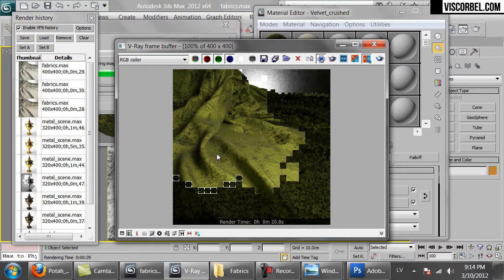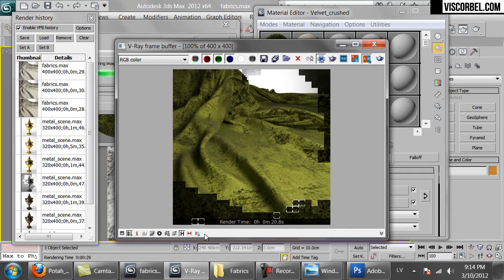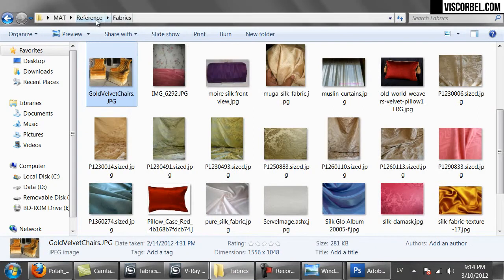There is actually no need to use V-Ray blend material. You could achieve the same effect by using the mix map in the diffuse slot. So I just wanted to show you that you can use many approaches to get the same result.